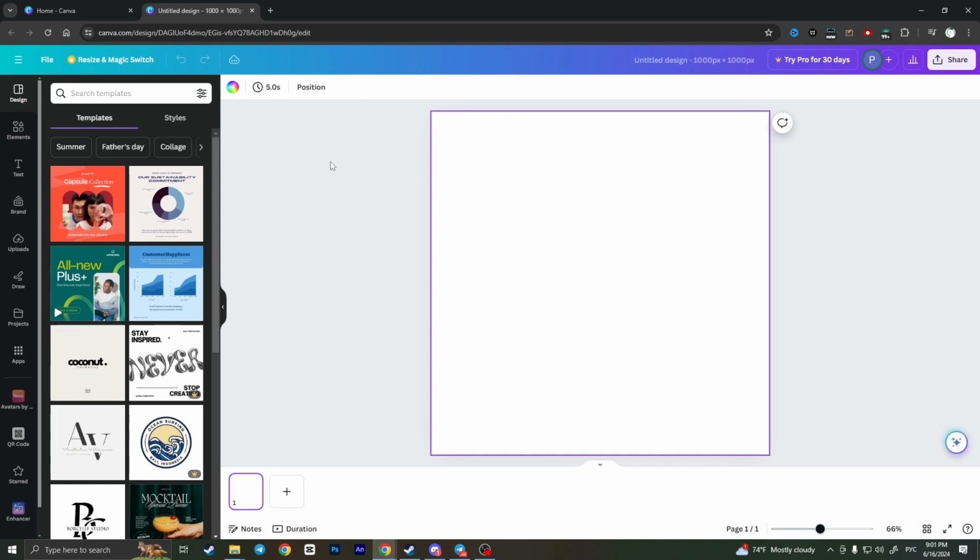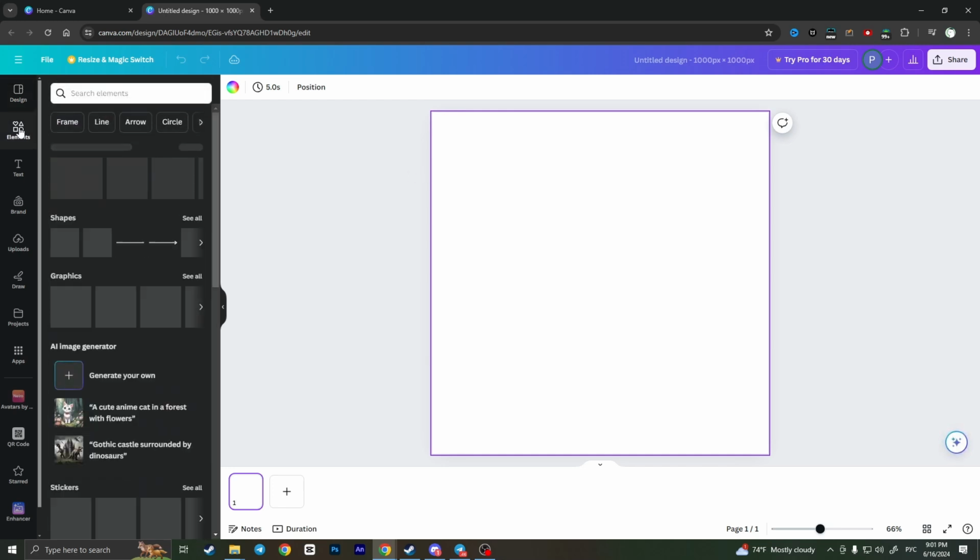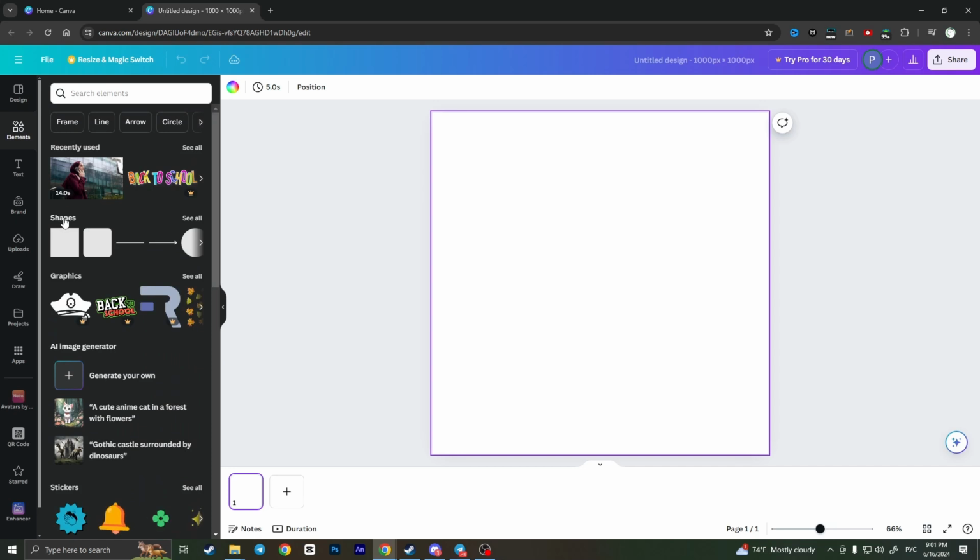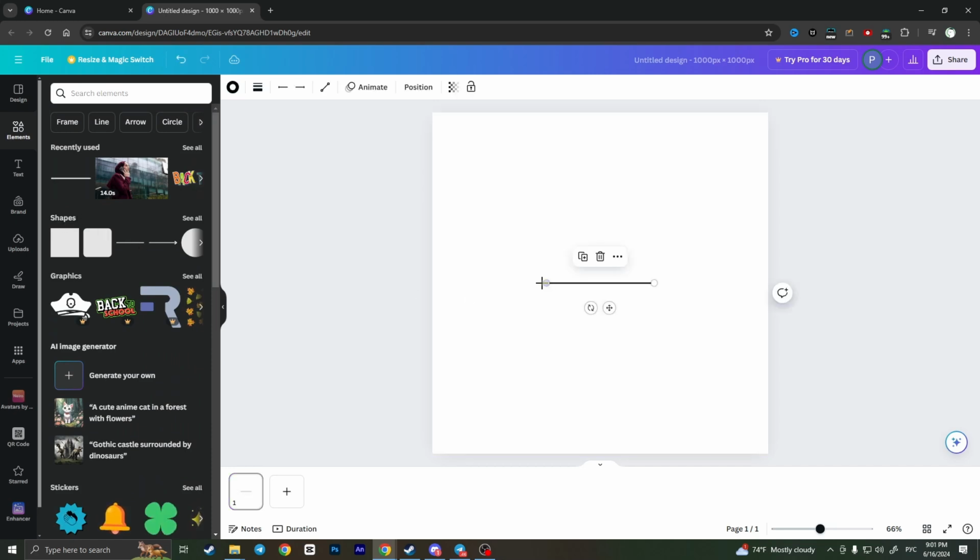And here you need to create a line, so basically click on elements here, and then in the shapes folder you will see simple line, so click on it, and now basically you have this line. To bend this line, it is very quick and easy.